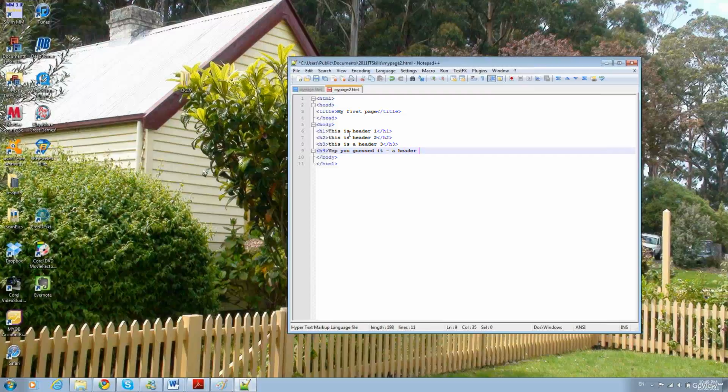Just bear with me while I type this, we're nearly there. H4, and we'll go H5, getting a bit lazy now. You can hear the clack, clack of the keyboard. H6, and slash H6, like so.